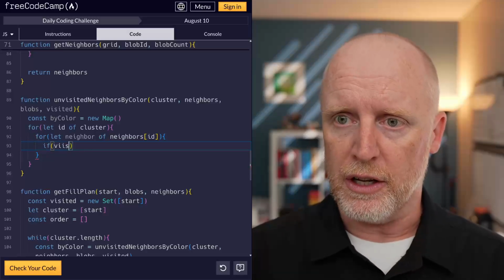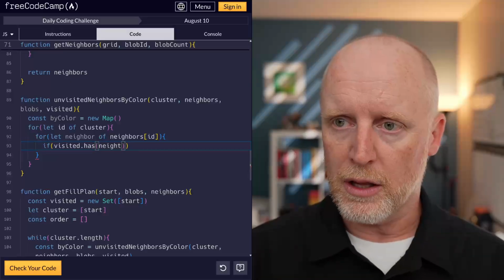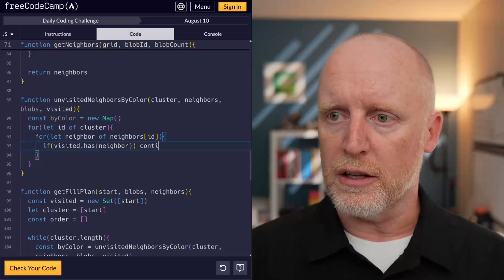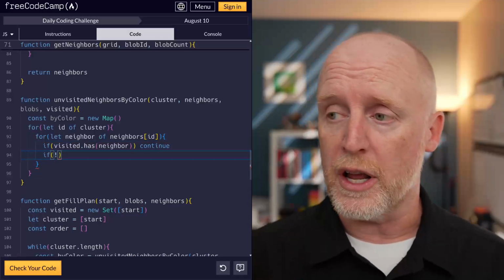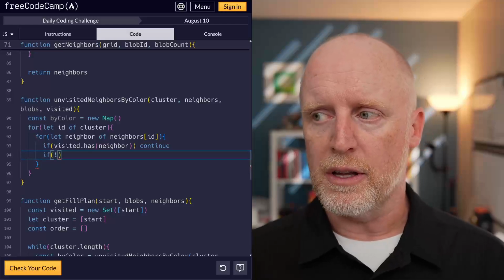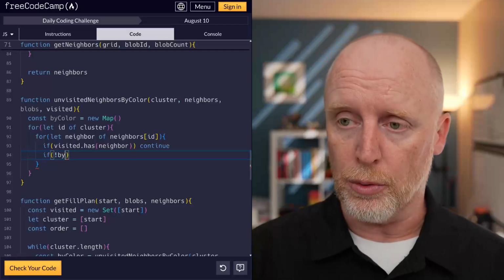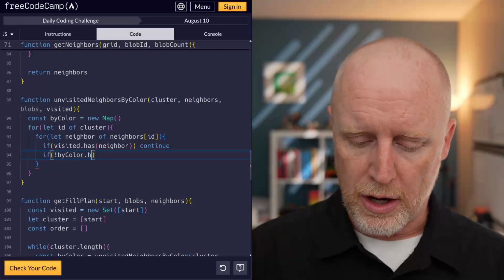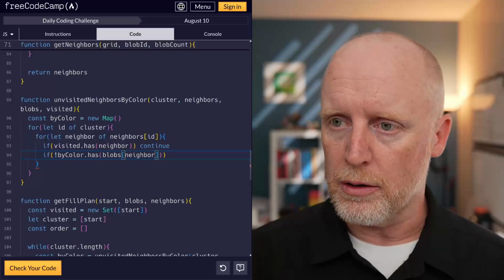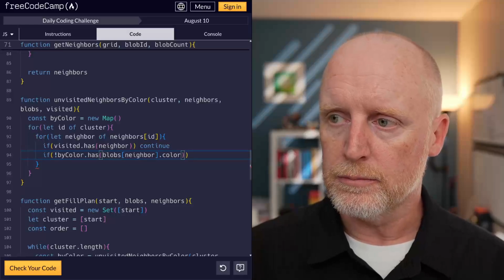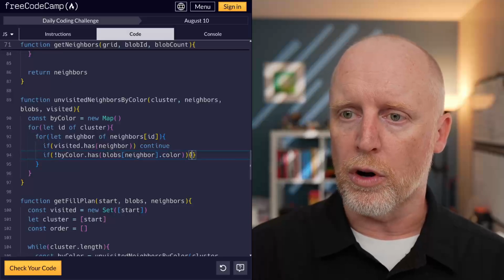If visited, we've already seen this one, but if visited dot has neighbor, just like this, then continue. We skip it. Otherwise, so this is important. If byColor doesn't have a color that's in blobs, then we should figure some stuff out. So byColor, just like this, dot has blobs neighbor dot color. If byColor does not have this color, then we want to do something. What do we want to do?